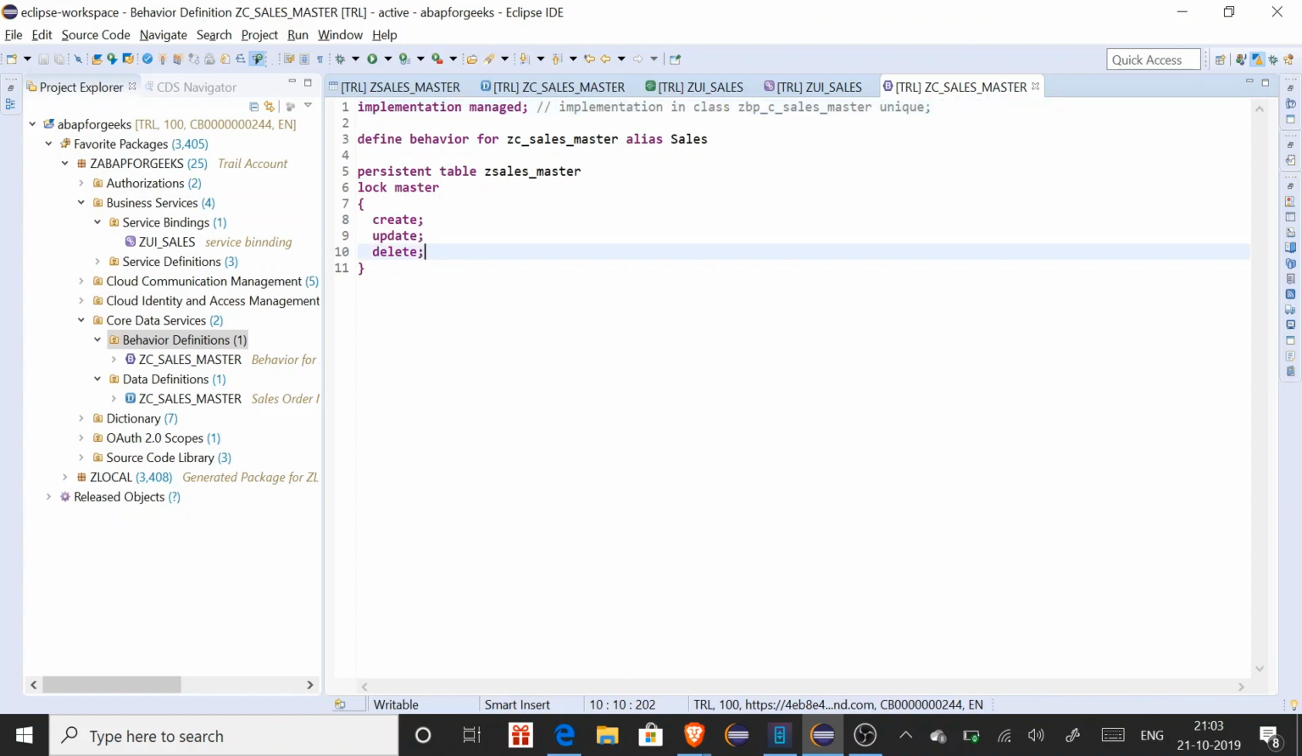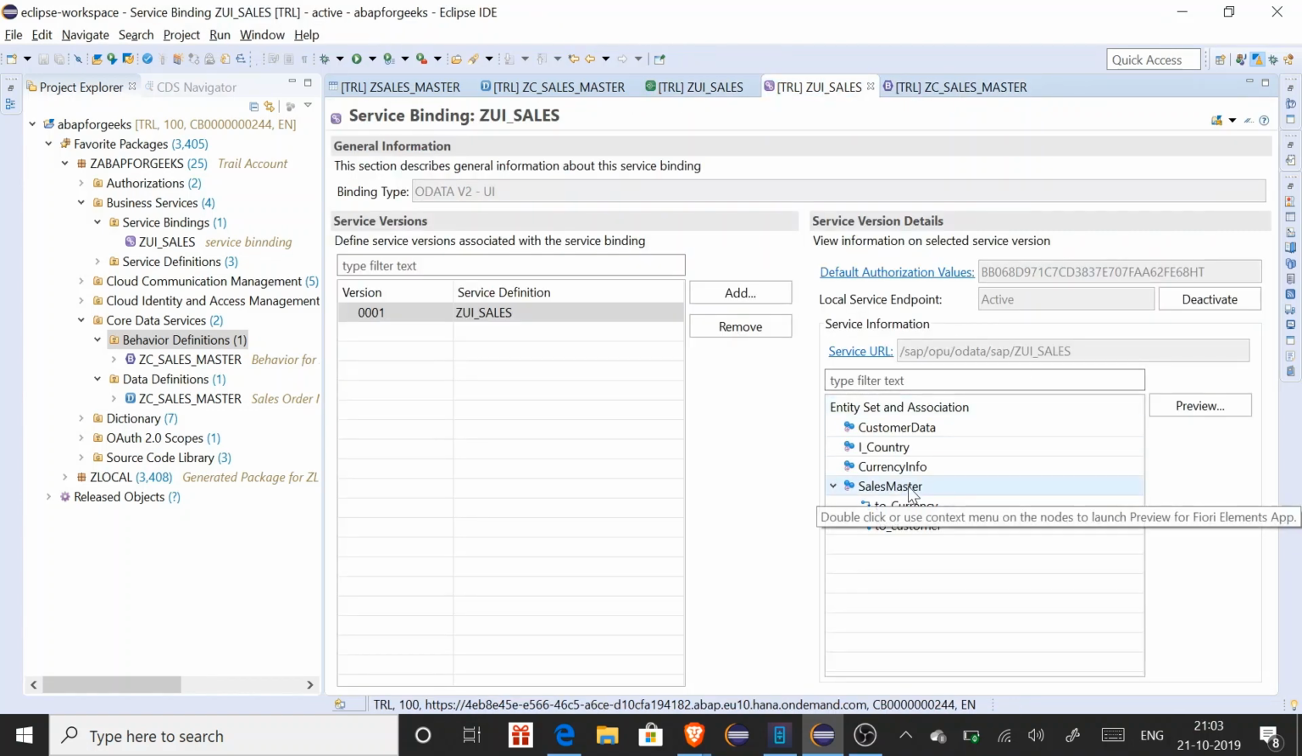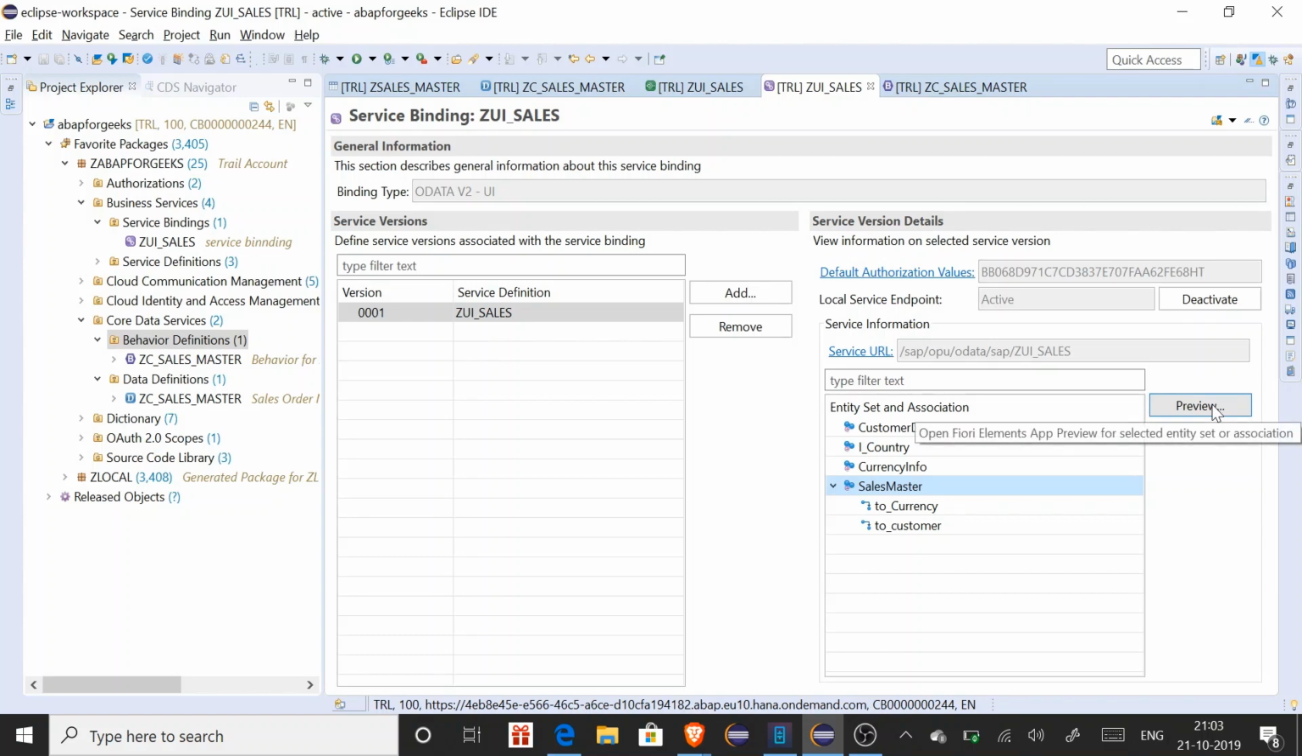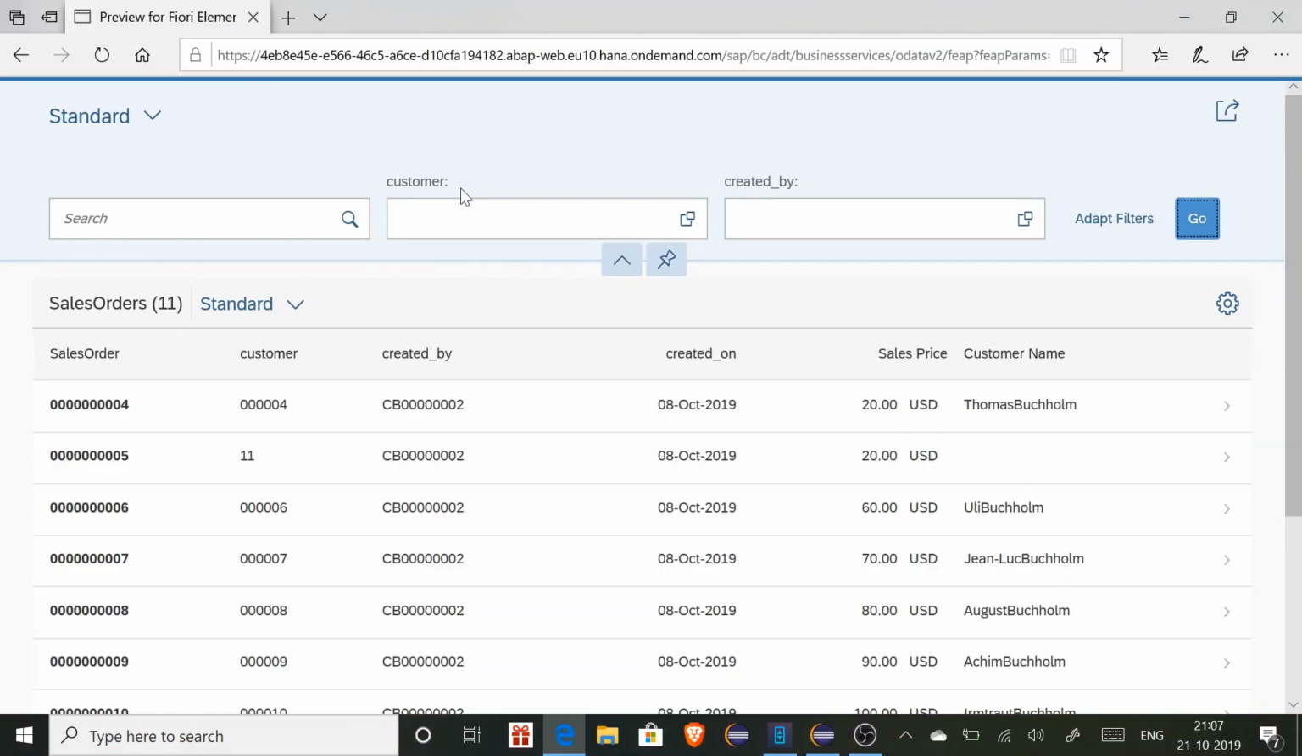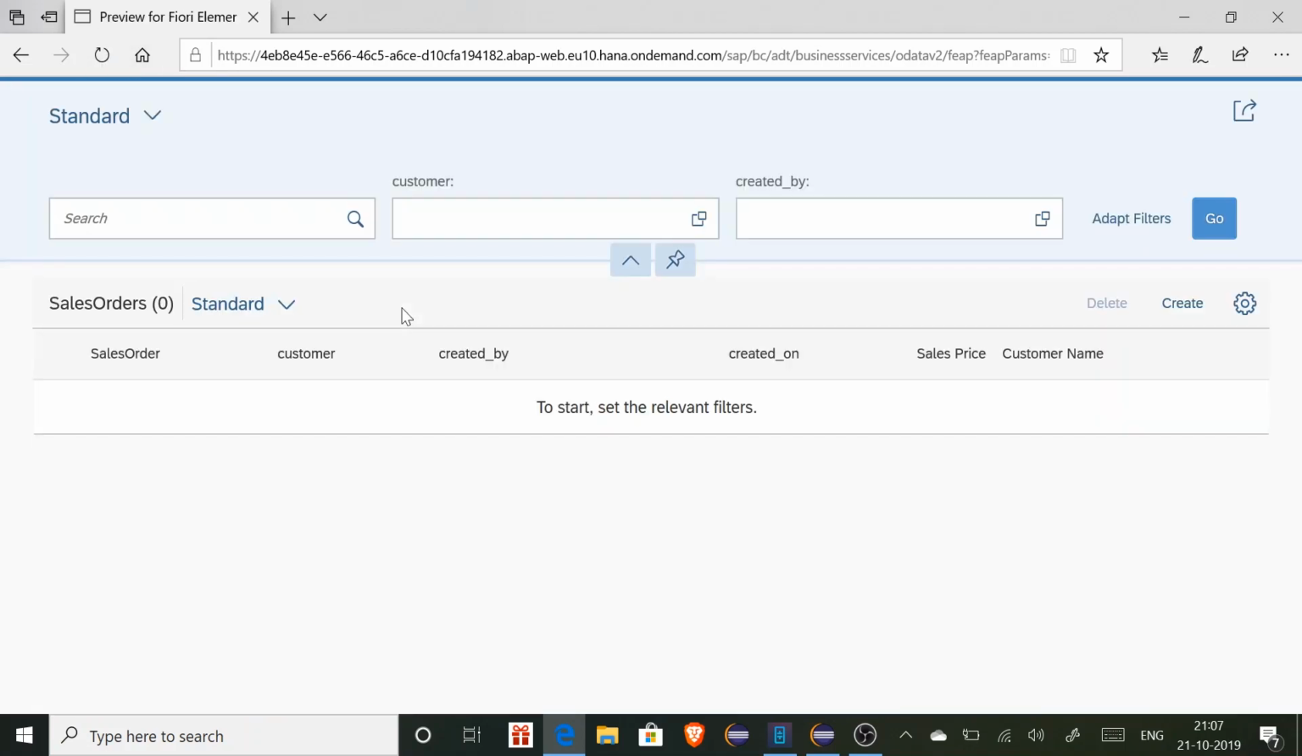Once I have activated this behavior definition, I can go back to my service binding, select my respective entity and click on preview. Let's see how the app looks. Alright, this is our previous application. Now we have added behavior definition for this. Let me refresh this. Now the app is loading. Now I am able to see create, delete options as well. Let me click on go.